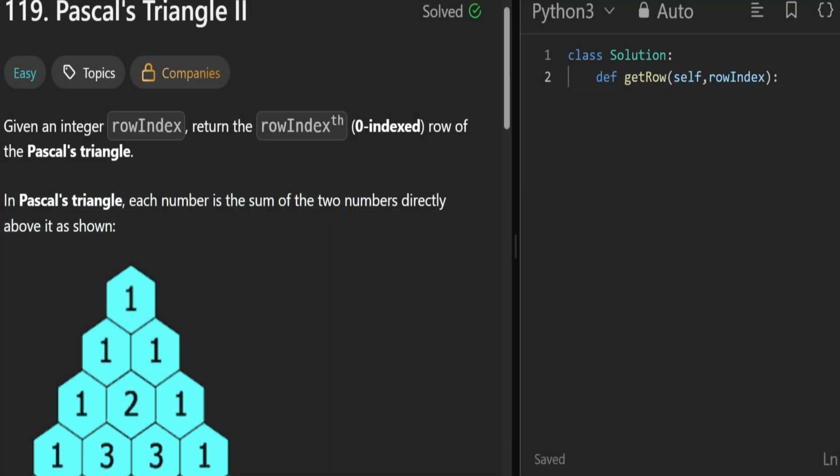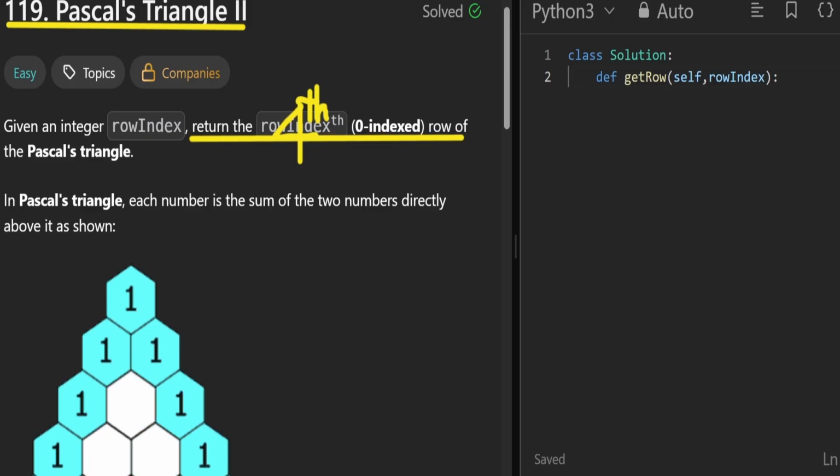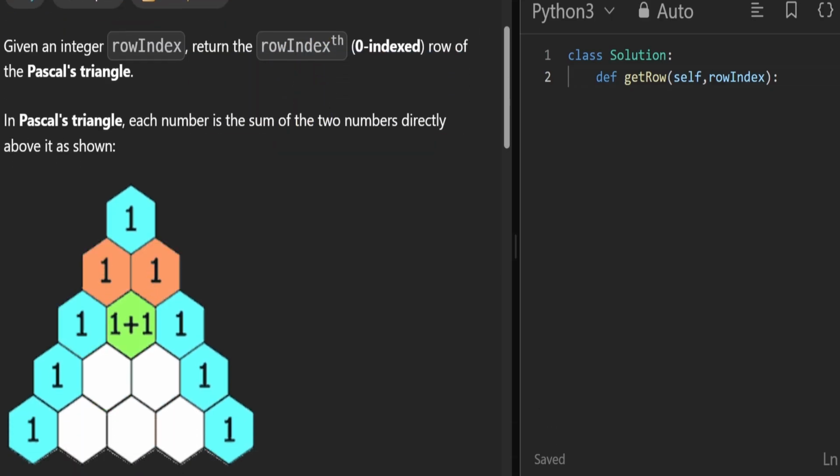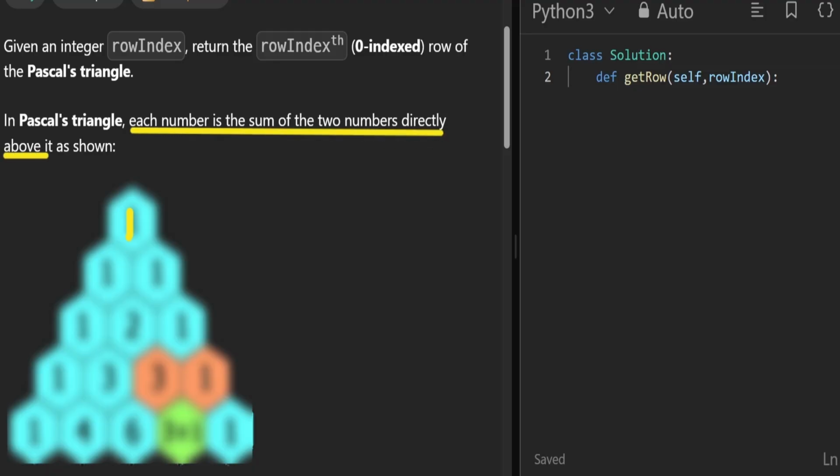I'm Alan. Today we're tackling Leetcode 119 Pascal Triangle 2. We learn how to construct the 4th row of the Pascal triangle in place. In Pascal triangle, each number is the sum of the 2 numbers directly above it. All rows begin with 1.